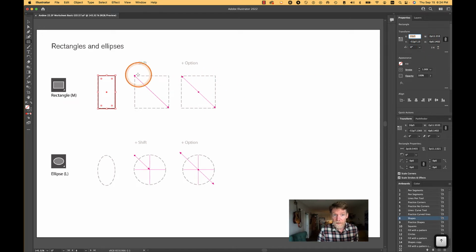So let's look again at another. So this is the basics, right? A rectangle, once it's drawn, I can modify it. Click and drag from one corner. Can do the same thing here.